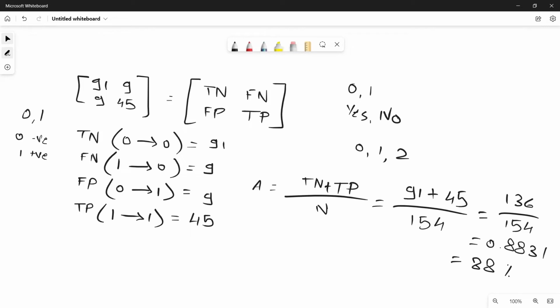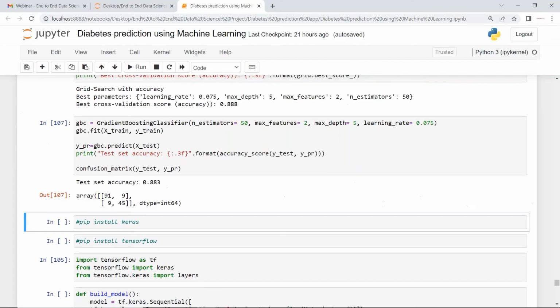So that's why the confusion matrix is very important in a data science project or in any classification problem you are solving. So this is all about the confusion matrix and how you can evaluate any model.